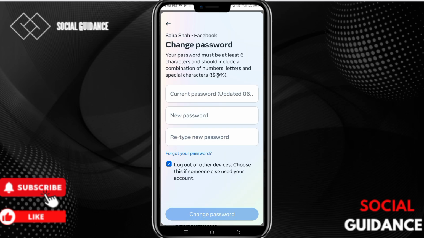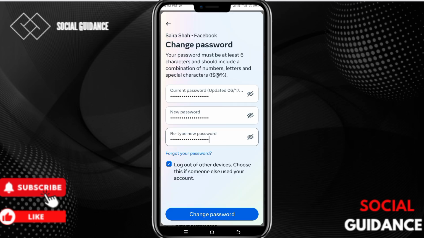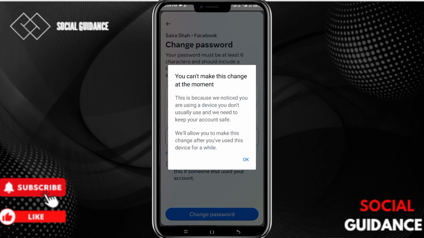Choose your profile from here and then enter the current password, new password, and retype the new password again. And then click on Change Password. So in this way, your password will be changed. So this is it for today's video.